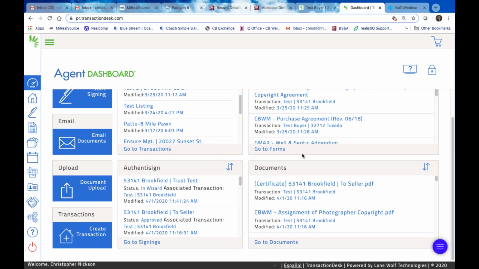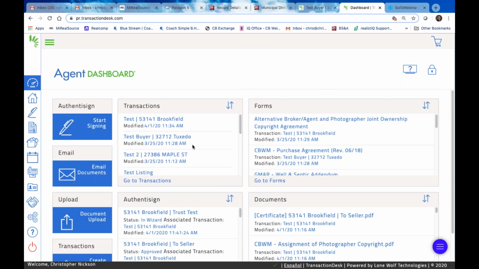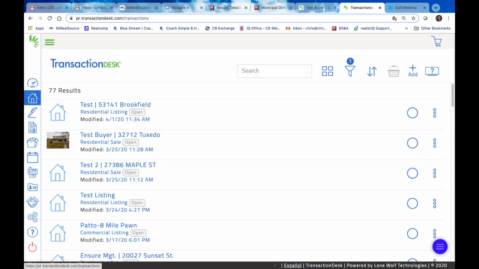So for right now, we're going to start creating a transaction. We're getting ready to go on that listing appointment. So I'm going to start with Transaction Desk because we're going to create a transaction. It starts with Transaction Desk, and this is how we're going to get into the Instanet part of it.